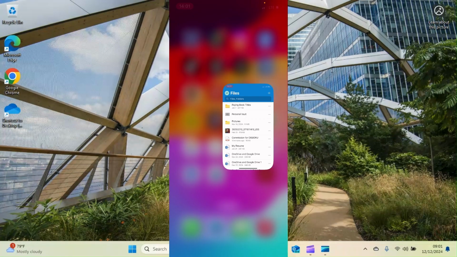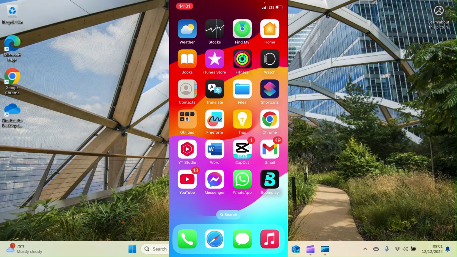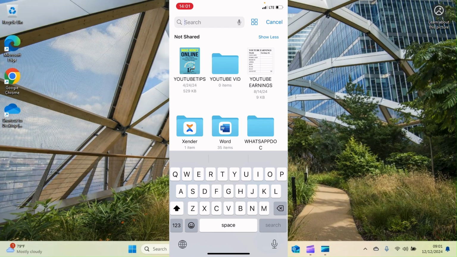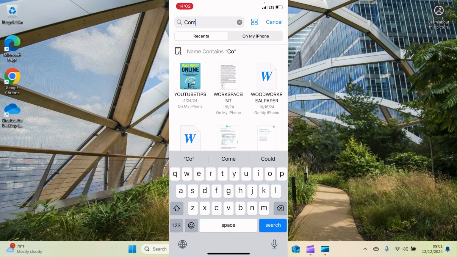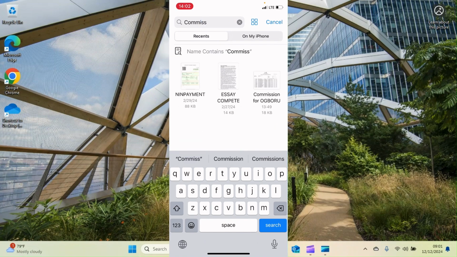So let's go and check in this case to know if it is available here. I'll get to the Files app. As the Files app opens, let's use the search section and type, what did we call that? I think it was Commission something. Commission. So you can type a keyword. You can see Commission for Uberu.